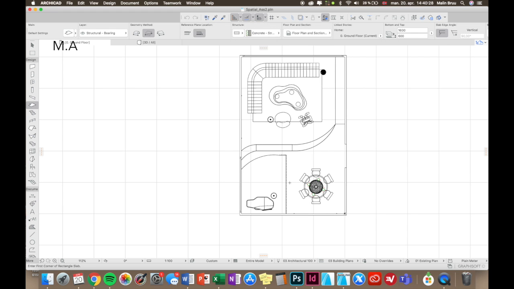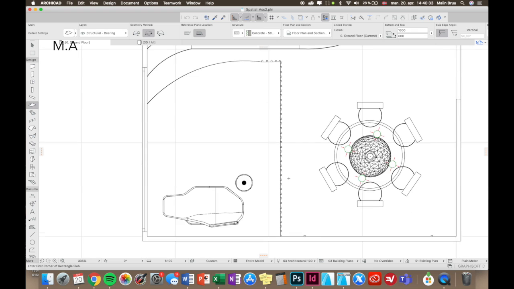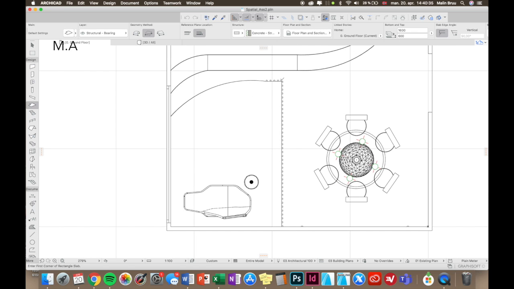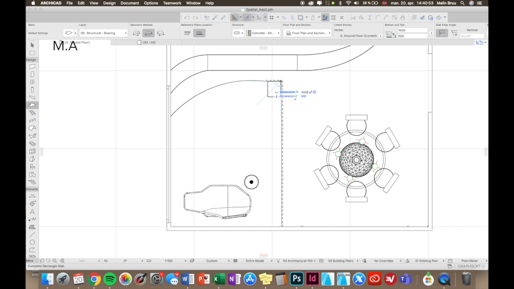Then we go back to the floor plan, and here we find where you want to have your bookshelf. My bookshelf will be in this area here. We just click here, and for the depth of my bookshelf I'll have 400, and for the length it will be 3800. There we go.